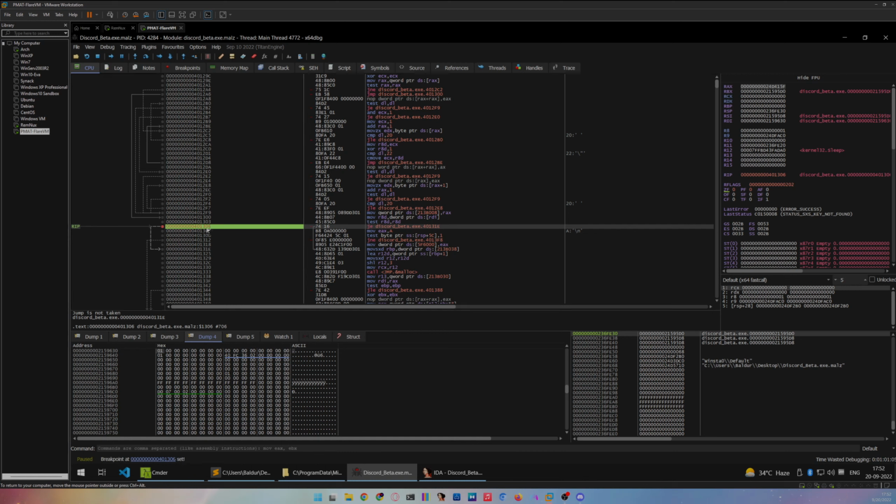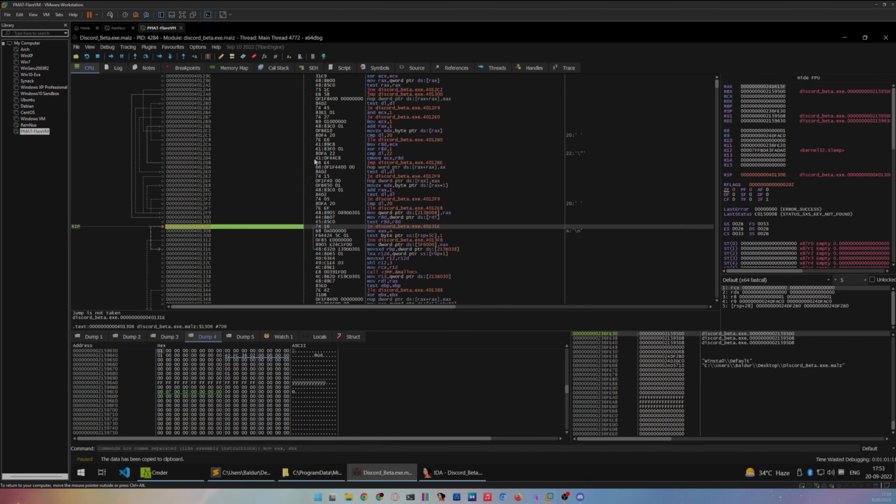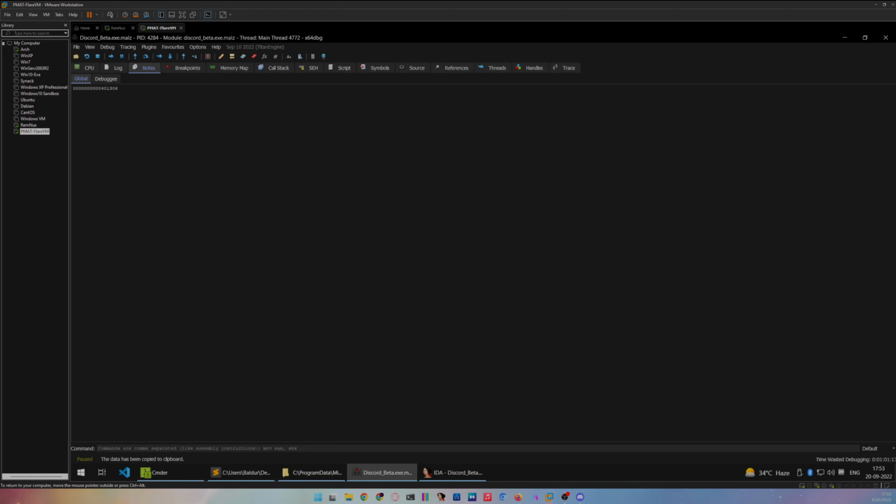Gonna take some notes. Copy address, notes, paste, and add to it: patch jump to set startup info flags. And gonna add them to my external notes as well, in case I reset the machine and I forget what address I had.